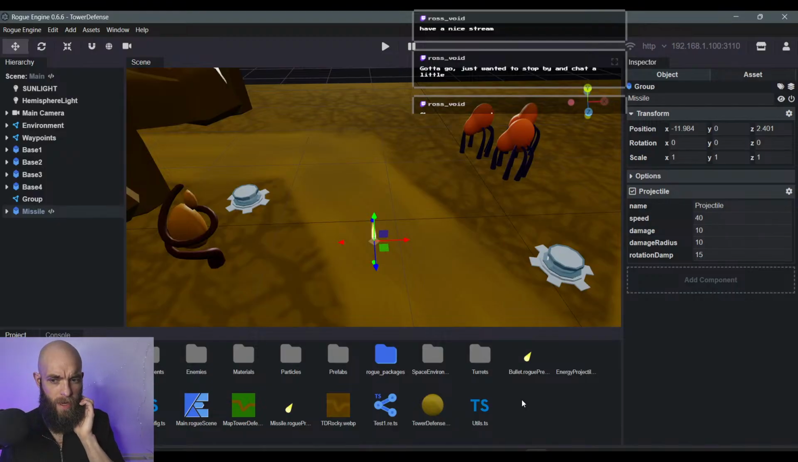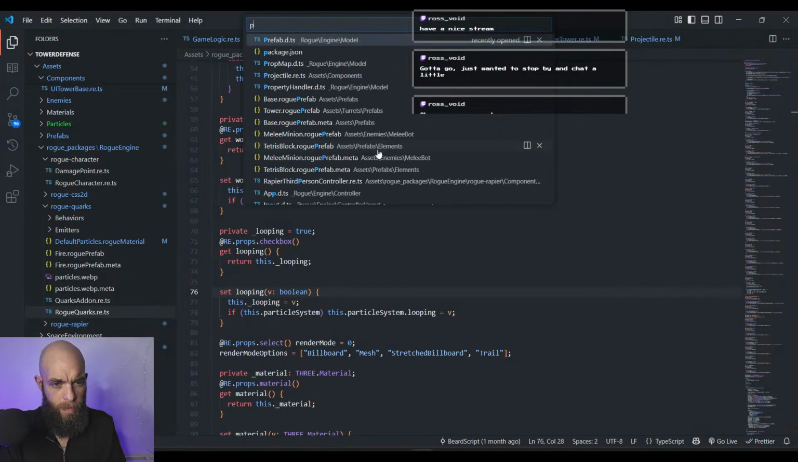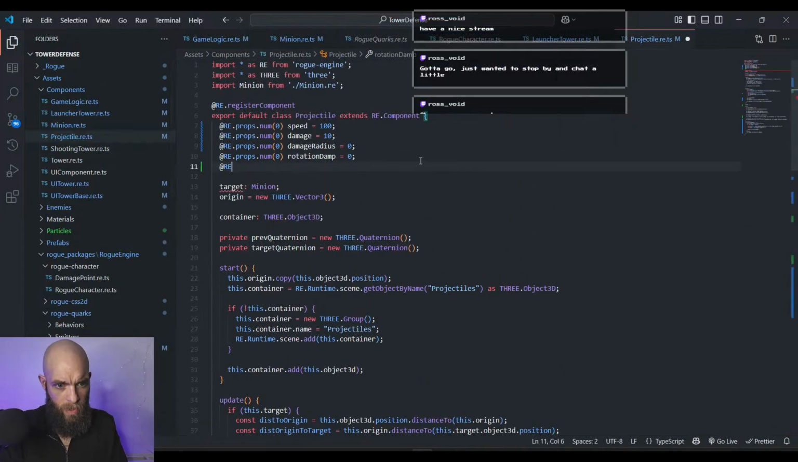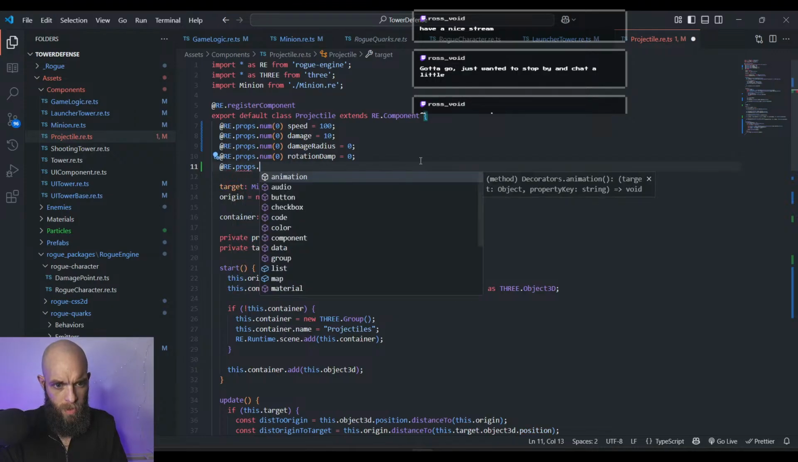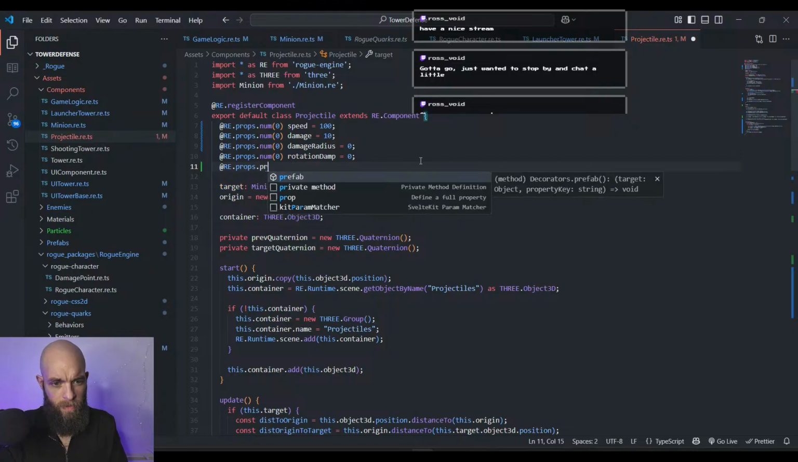We should probably add a prefab field to our projectile to set some kind of hit particle, right? Like a prefab to instantiate when we destroy it. So let's create that. Let's find our projectile and add this thing here. Let's call it prefab.